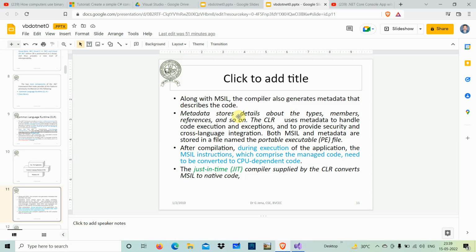After compilation, during execution of the application, the MSIL instructions, which comprise the managed code, need to be converted to CPU-dependent code. For that, we use a compiler called the JIT, or just-in-time compiler. This is supplied by the CLR. It converts MSIL into native code.